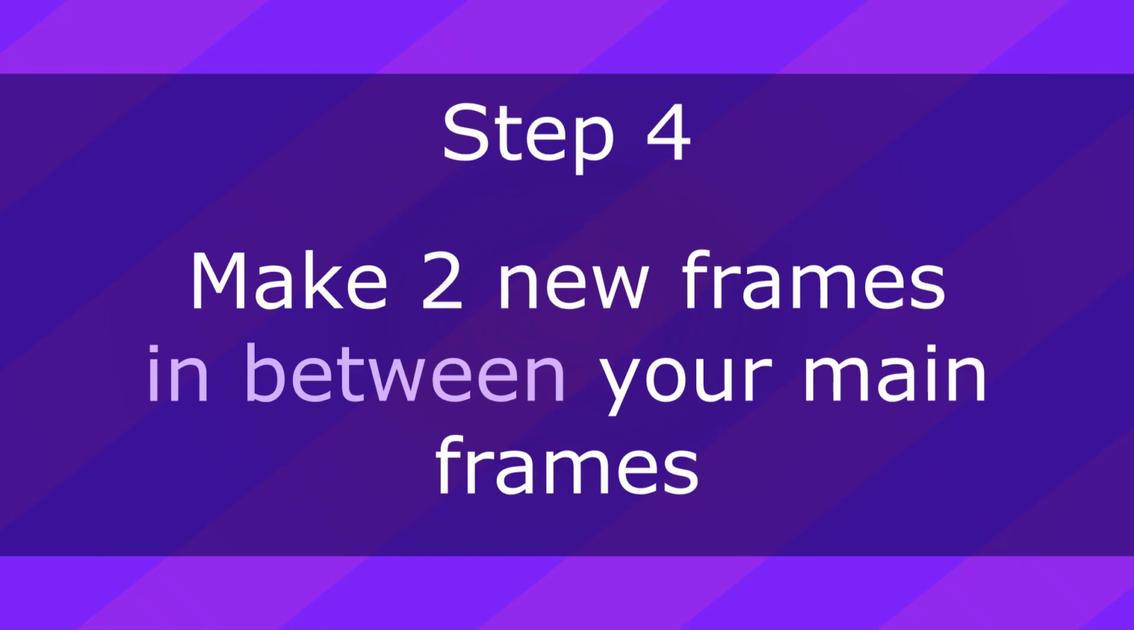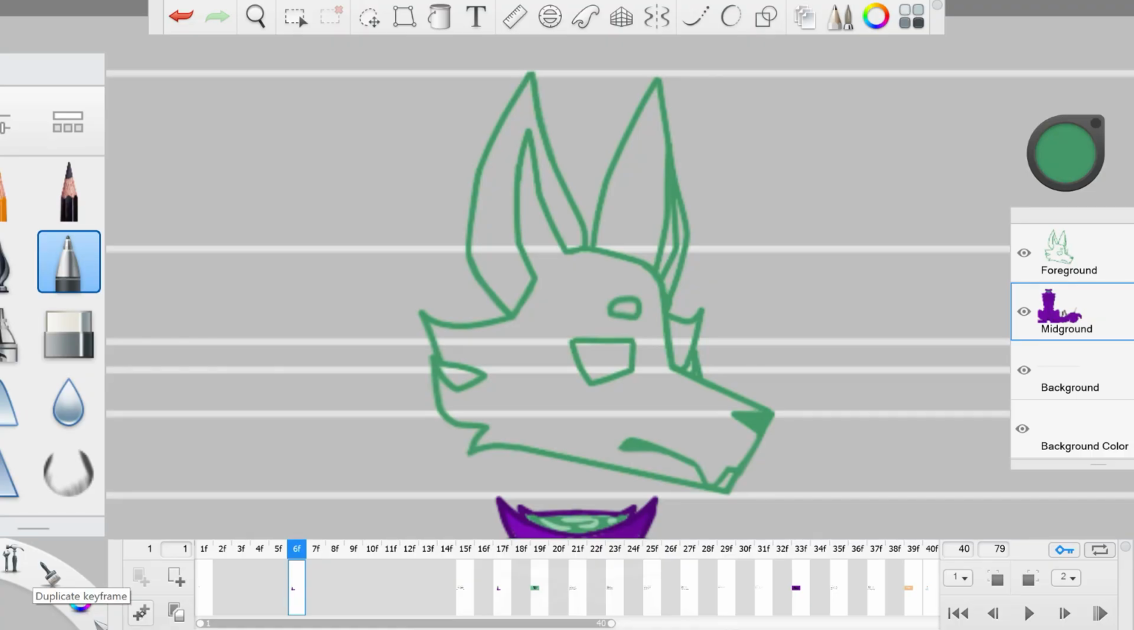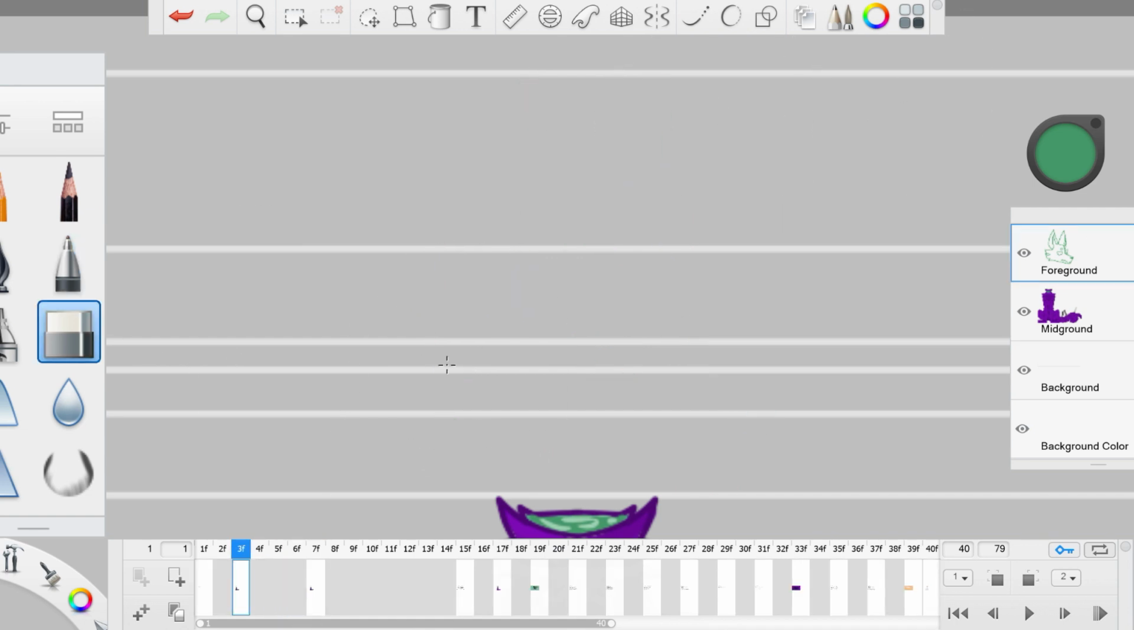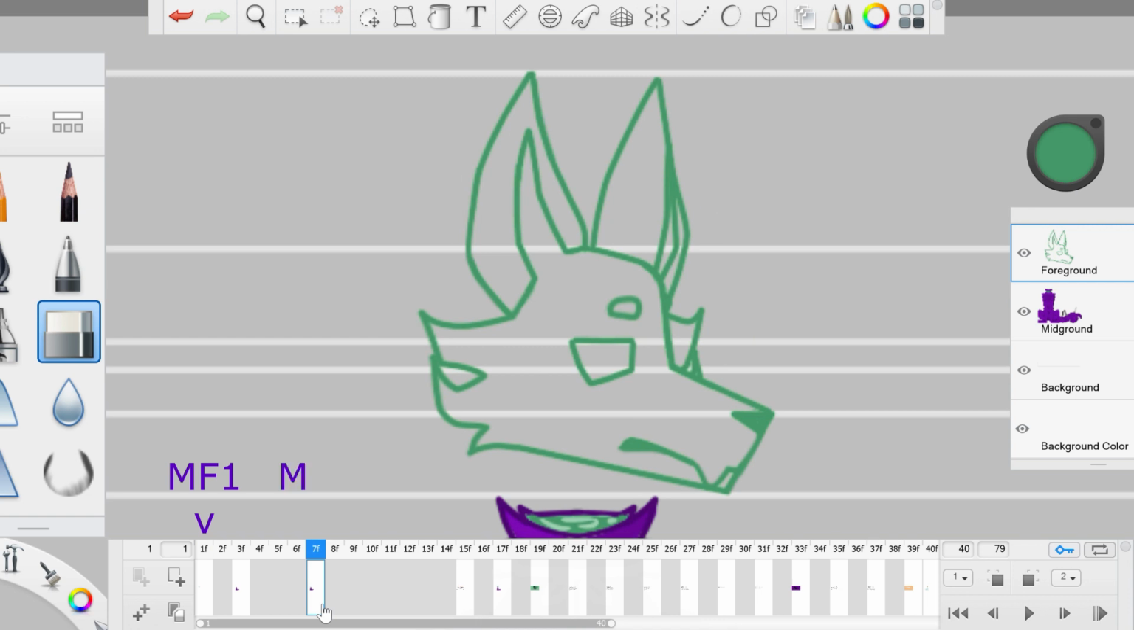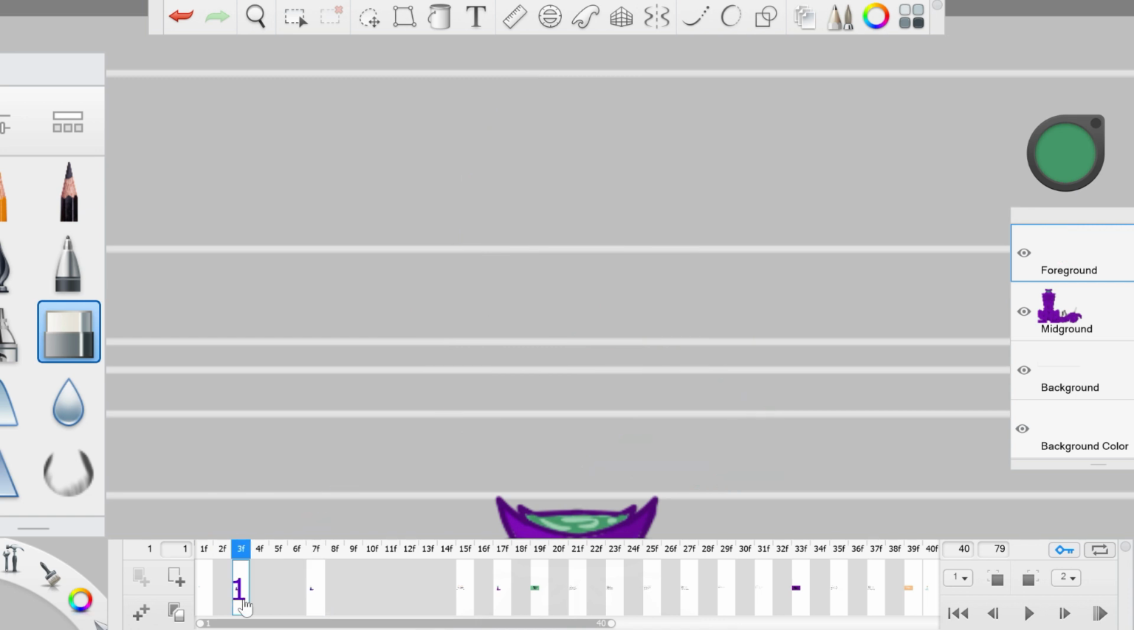This step is where the animation starts. We need to make 2 in-between frames. So just copy your side-facing position, put it in between your 2 main frames, and erase the head. This will soon be our first in-between frame. For your reference, this is main frame 1, and this is main frame 2. We need 2 in-between frames total, so I'm going to duplicate this missing head frame here. These are the frames that we need to draw new heads on.